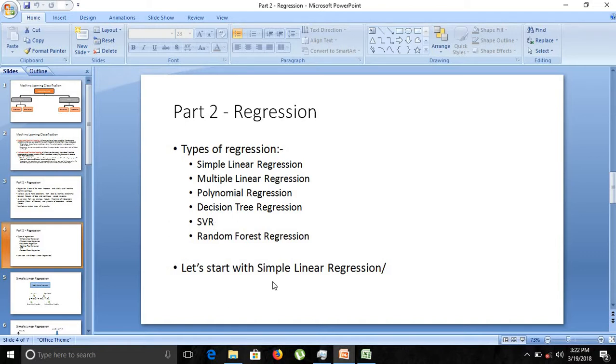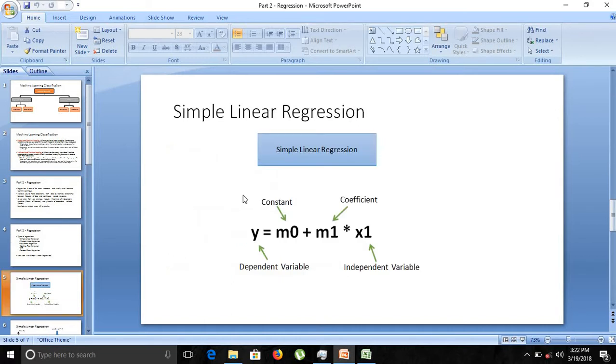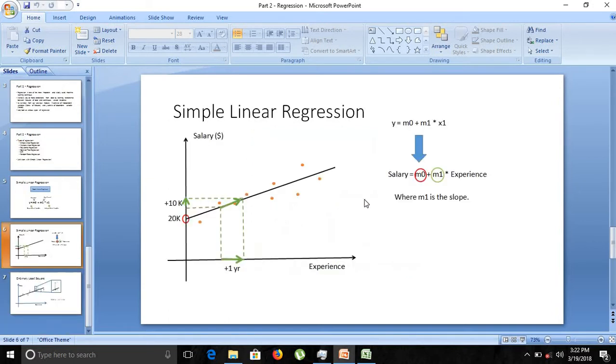So let's start with simple linear regression. What is the equation of a line? Y equals mx, as you already learned in your basic mathematics course. Simple linear regression works on that principle: Y equals m0 plus m1 into x1, where y is the dependent variable, m0 is a constant, m1 is a coefficient, and x1 is your independent variable.